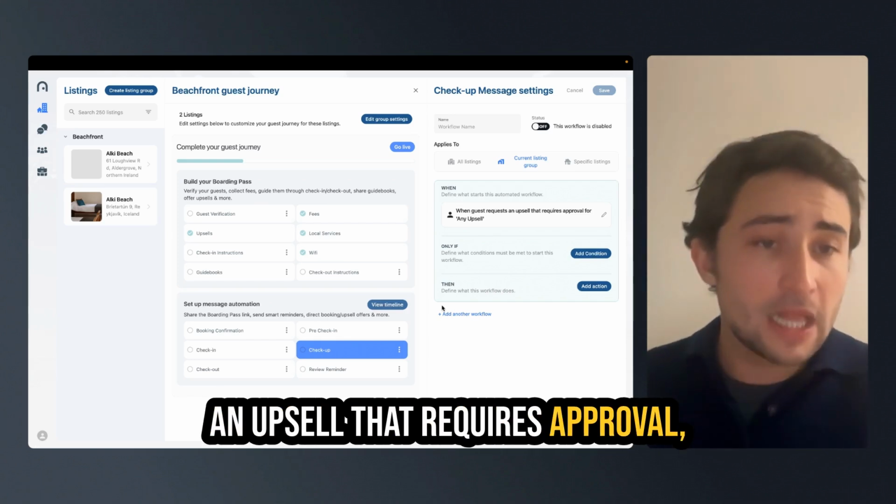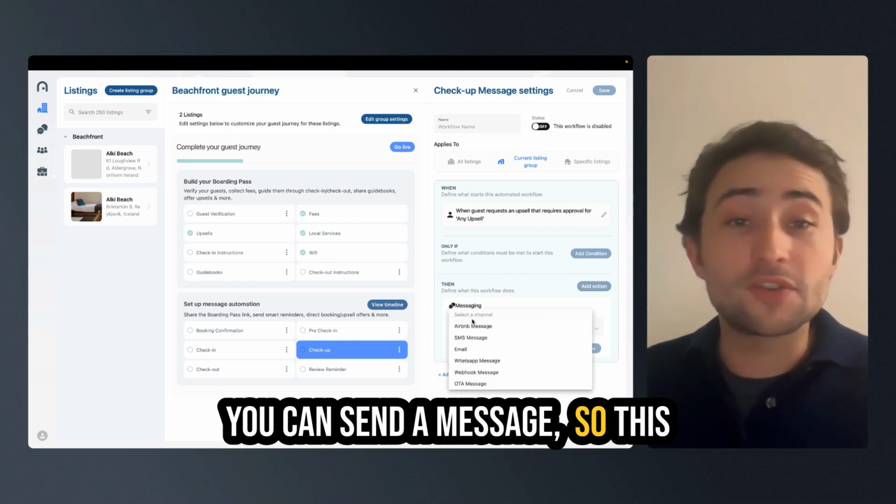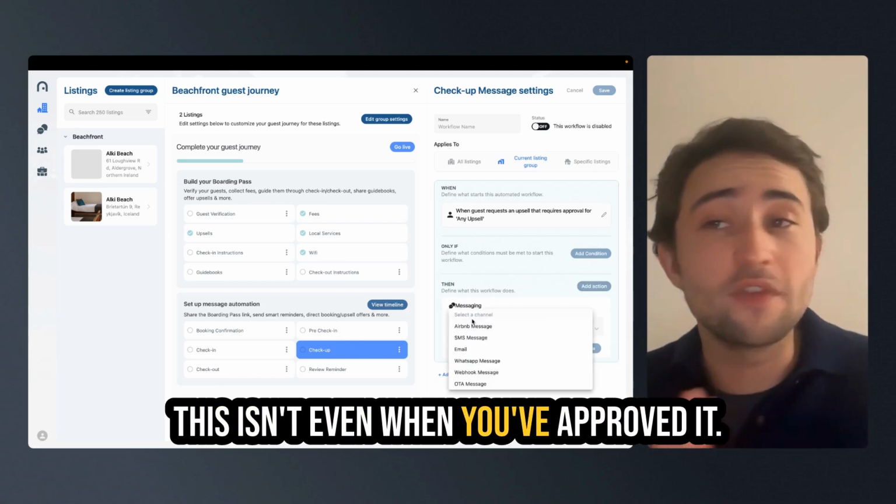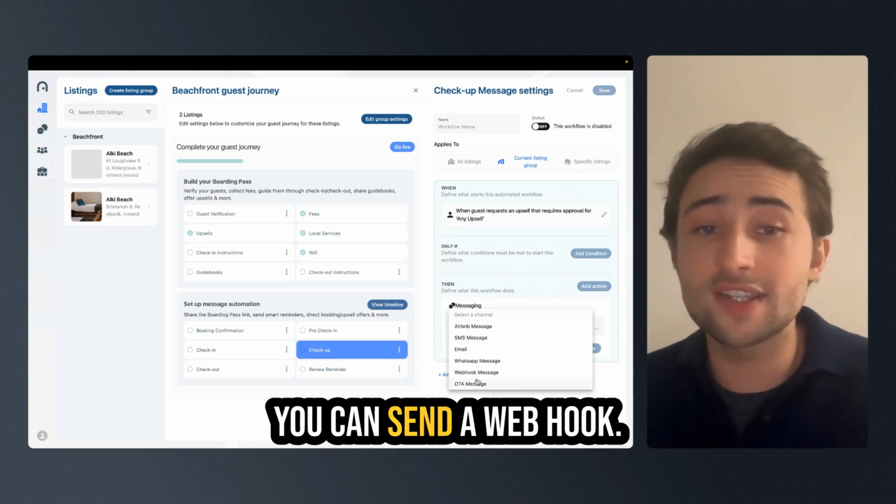So the cool thing with Enso Connect's workflow builder is you can say when a guest requests an upsell that requires approval, you can send a message. So this is when they've requested it. This isn't even when you've approved it. You can send a message or you can send a webhook.